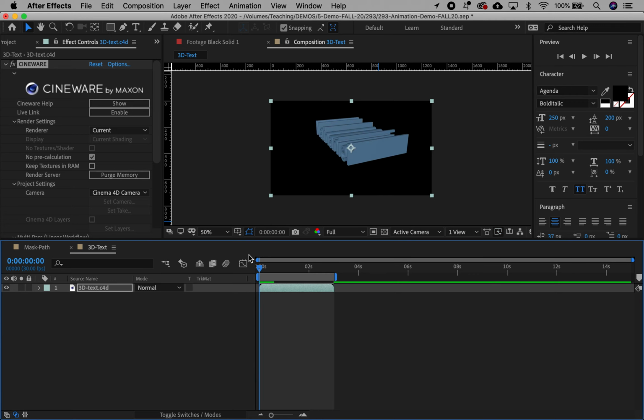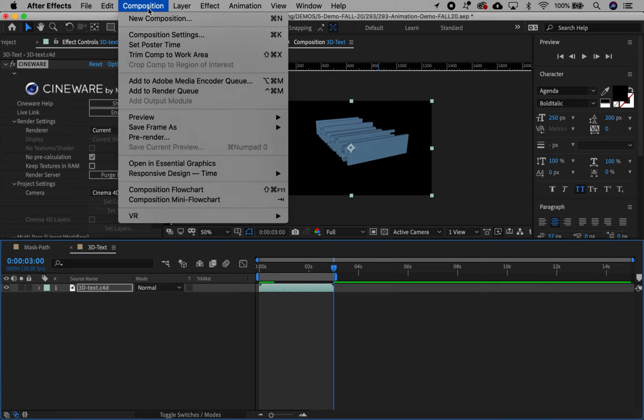So what I'm going to do here is go to my endpoint here. So I got to the 90 frame mark, right? 3 seconds. And I'm going to make sure that it's just this work area that's covered here. So just make sure your work area goes from start to the end, which is 3 seconds. And I'm going to go up to Composition, Add to Render Queue. So this is new.